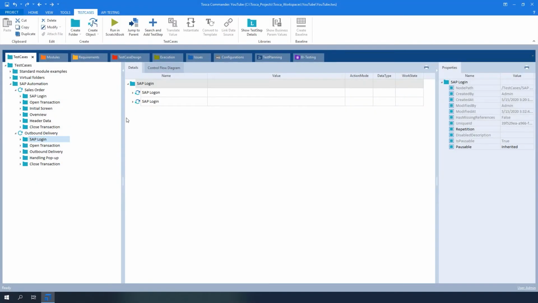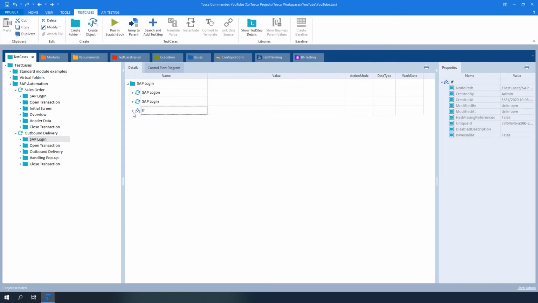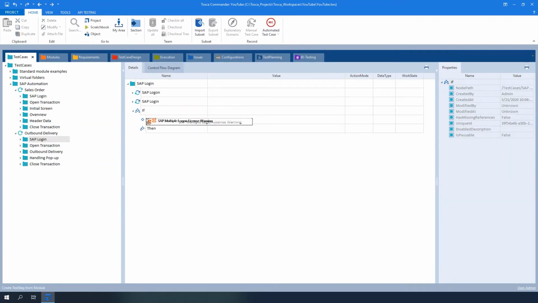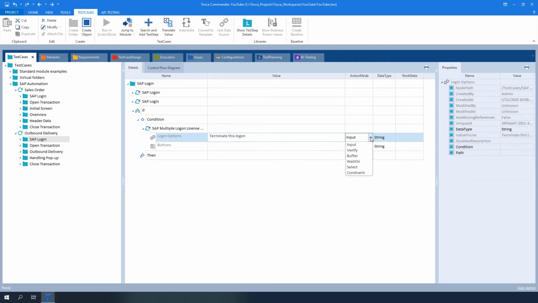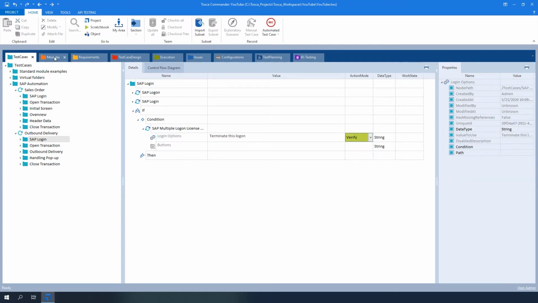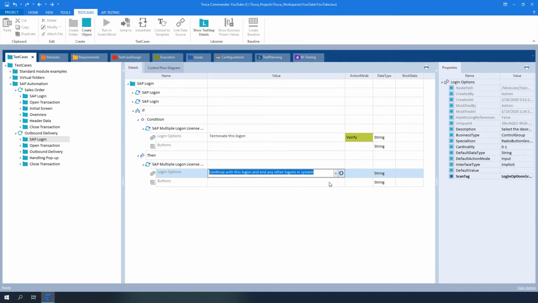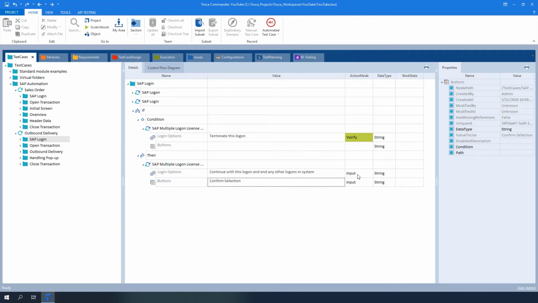To do so, add the if statement to the second test case and place it right after the login test step. Add the SAP multiple logon license warning module to create a test step to verify whether the dialog pops up and verify whether the option terminate this logon is selected in it. Now add the same module in the then statement to create a test step to select continue with this logon and end any other logons in system. Finally, confirm your selection. Make sure to use the action mode input for both test step values.